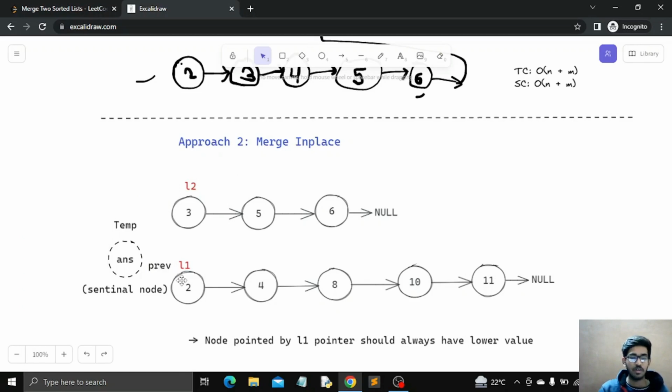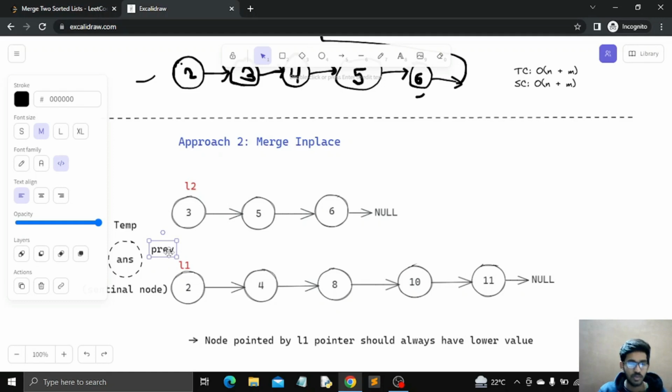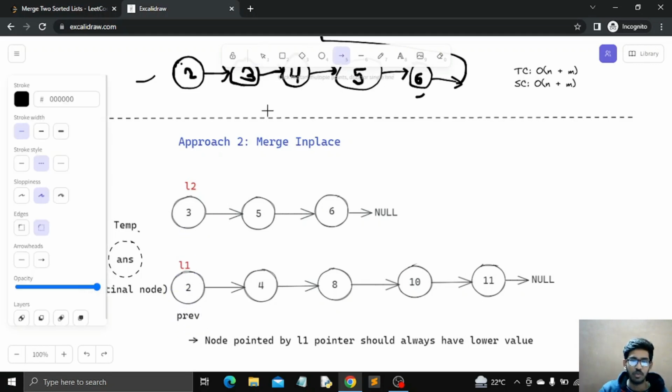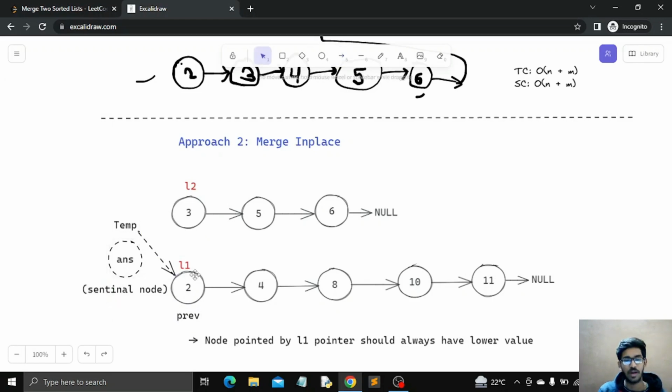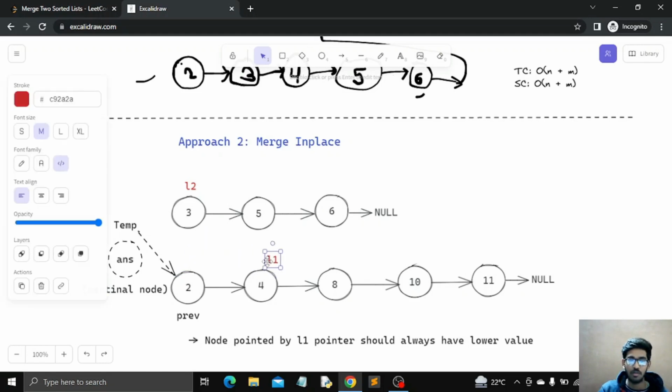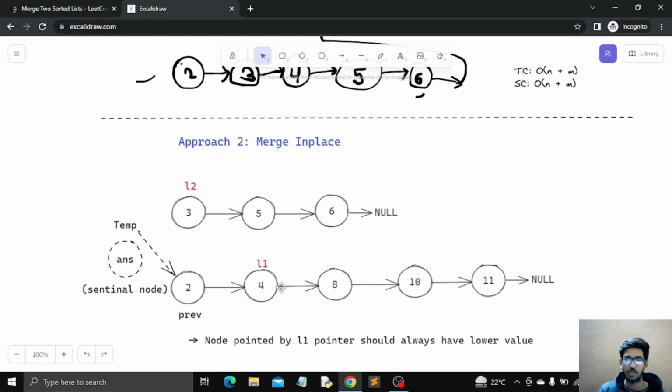Now, as the node pointed by the L1 pointer has the lower value, we are going to make previous point to this node, and next we are going to make the next of the temp node point to the node pointed by L1. After doing this, we are going to increment our L1 pointer, but our previous will point to this node only, which is the previous of the new L1 node.